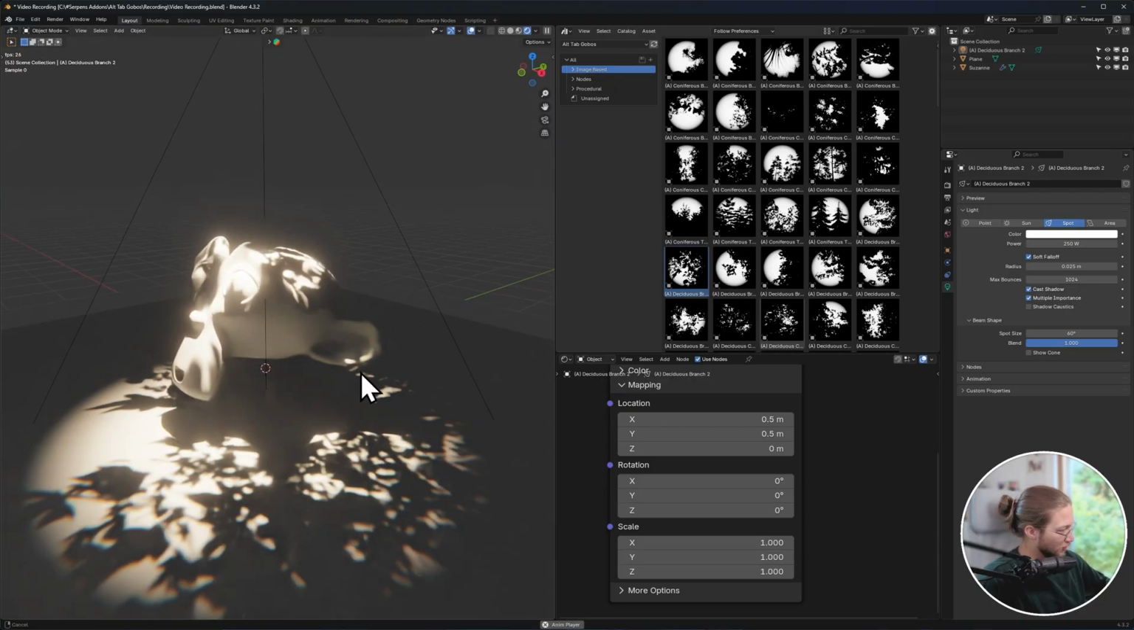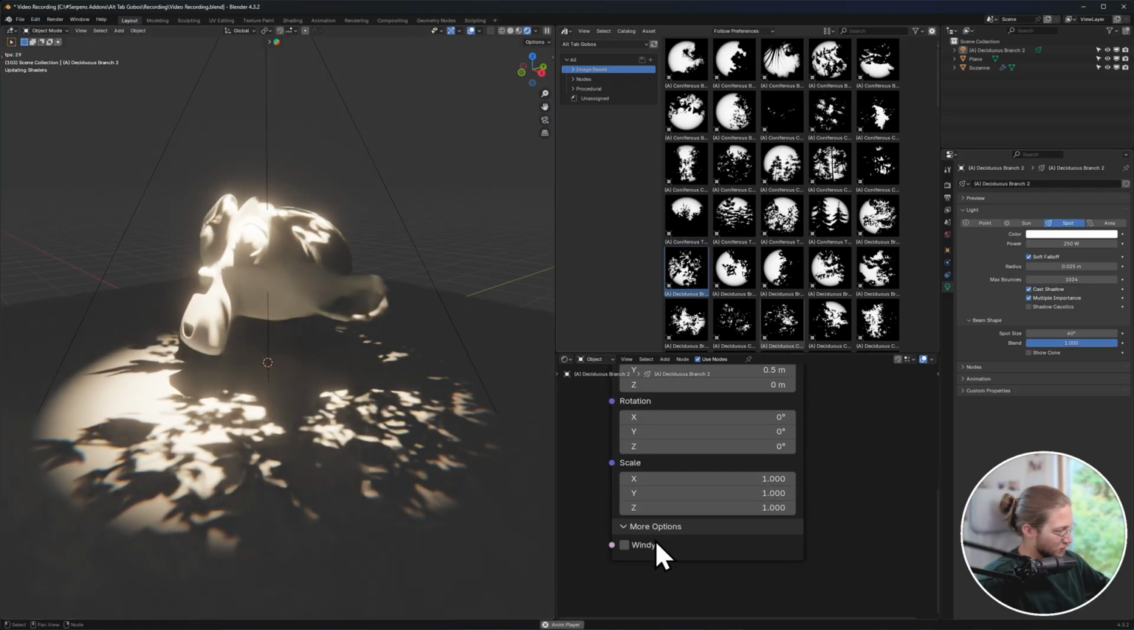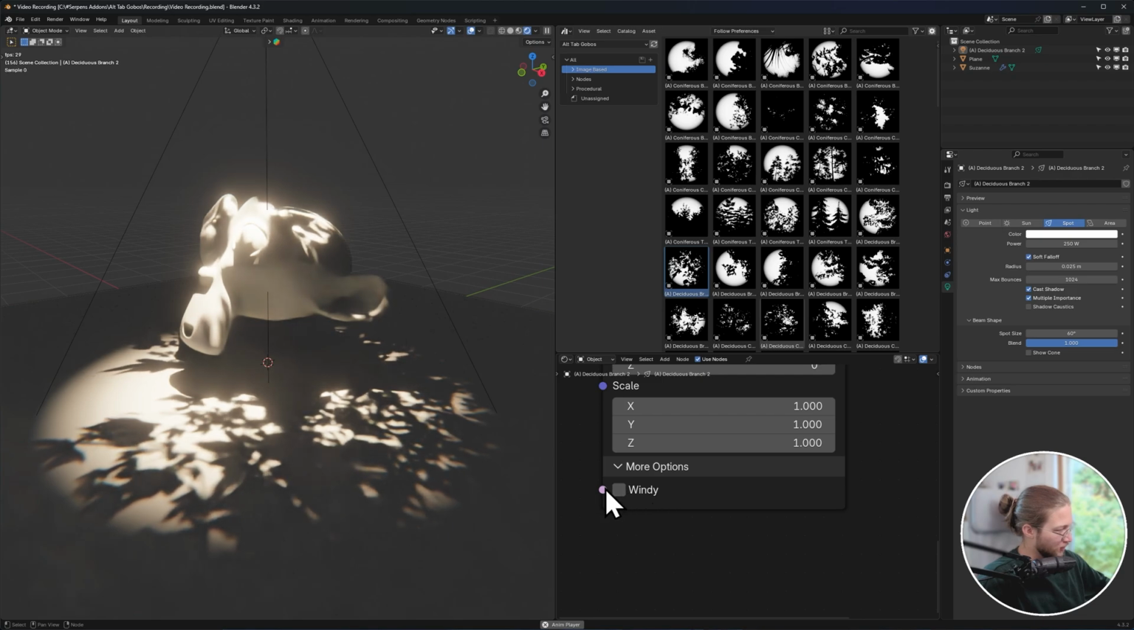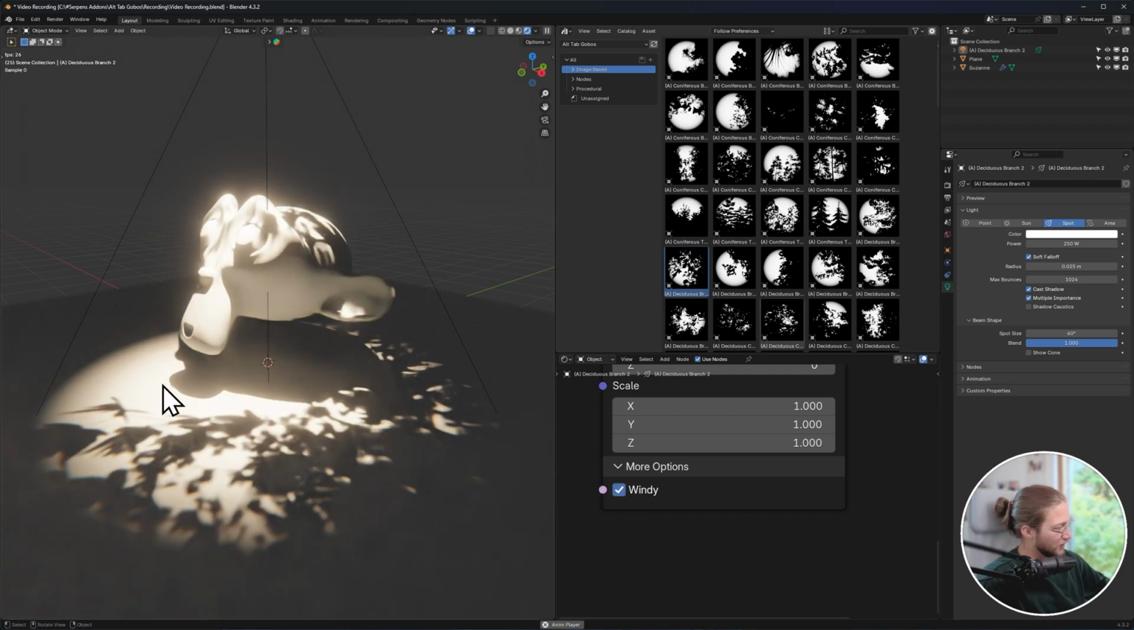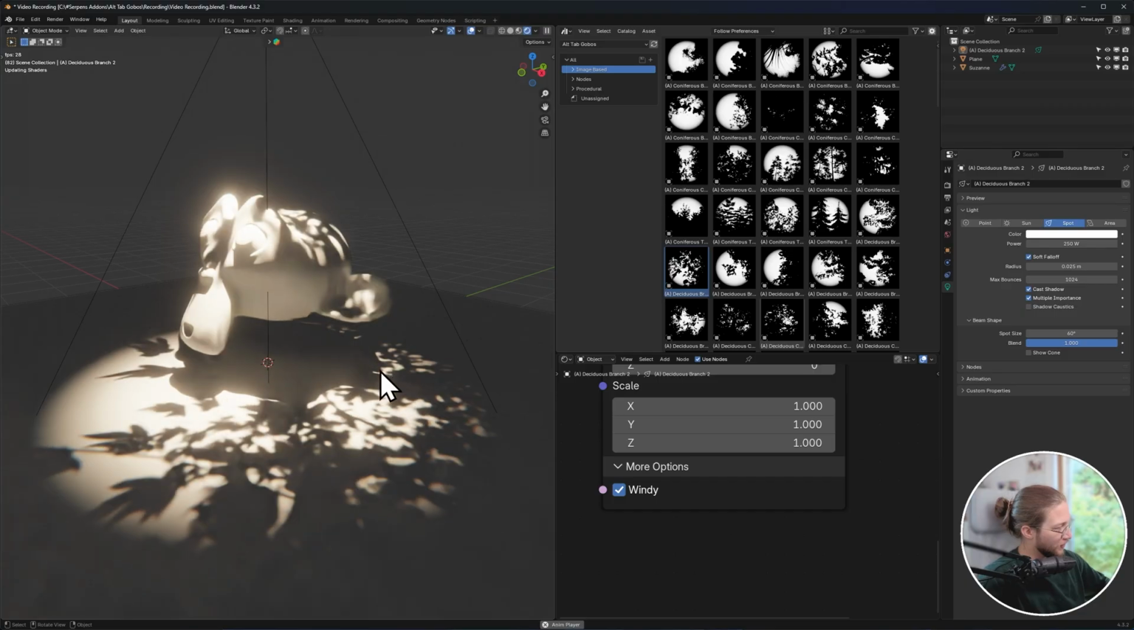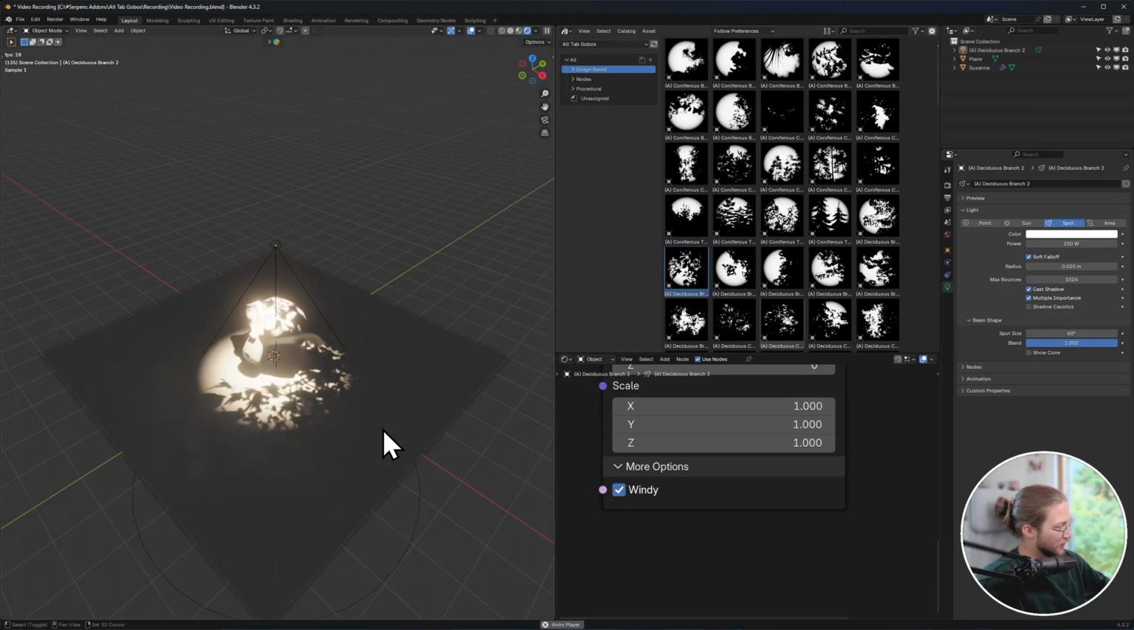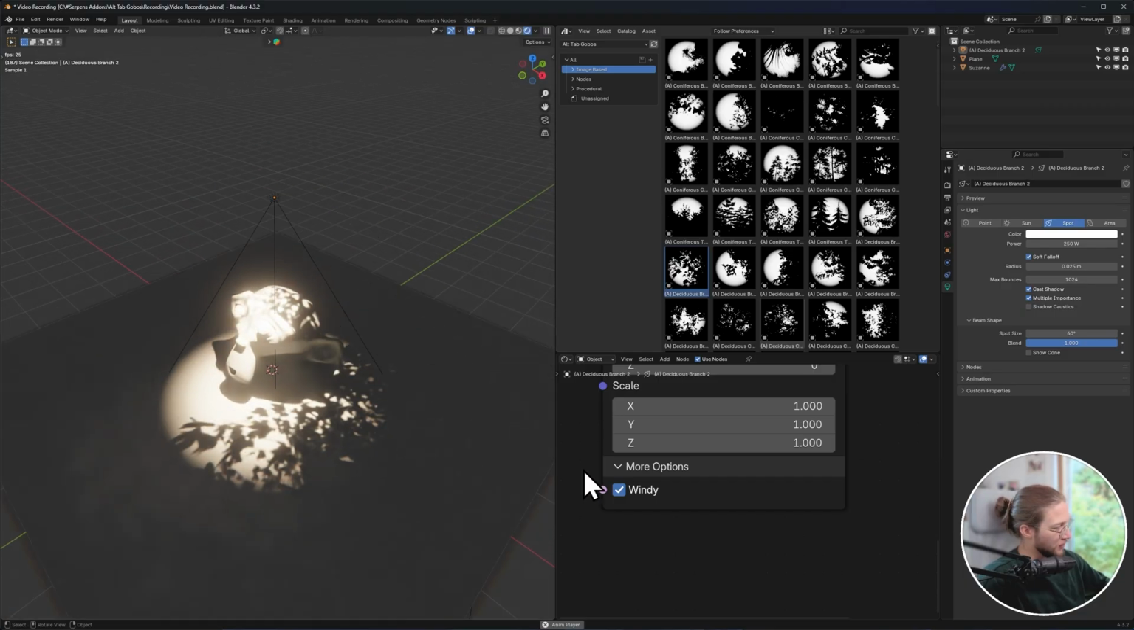Now, since these Gobos are animated, down in the more options, we will have a windy toggle. If we click this, you will see that the Gobo switches to a more windy version of itself. So that's a very simple way to get a different look for your Gobo as well.